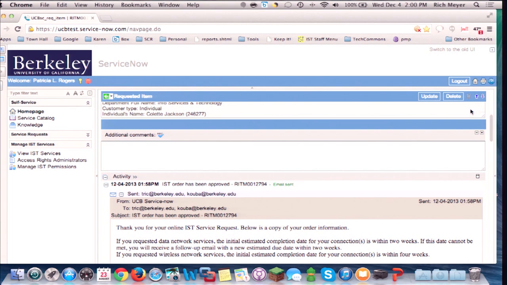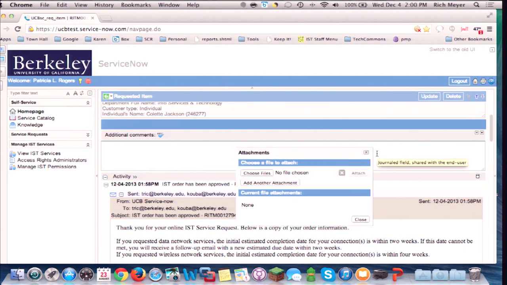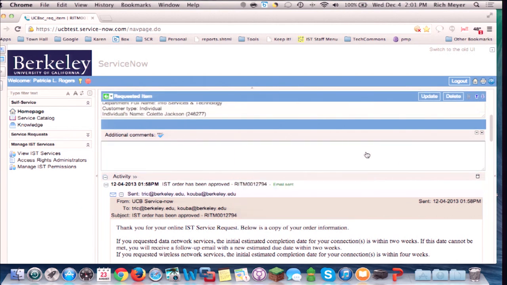So that's nice. The other really nice thing is, right here is this paperclip, and this lets you attach anything. So say if you wanted to attach, like, floor plans. We really like to get those. We like to get floor plans and anything else that you need to attach. You can do that, and then just choose your file, and you do your basic browse, find the file on your desktop somewhere, click it, attach it, and there it is. It'll be attached to this order with no problem. I'm not going to do that right now, but there it is.